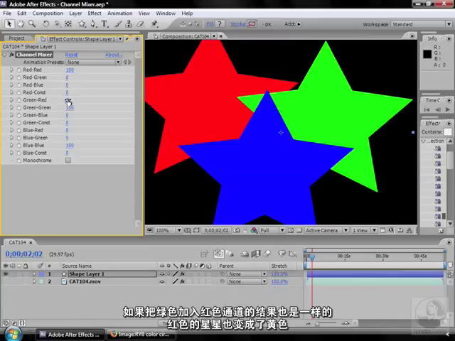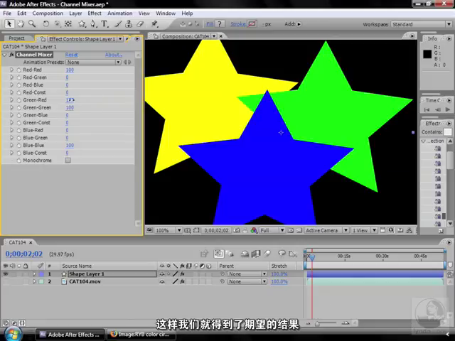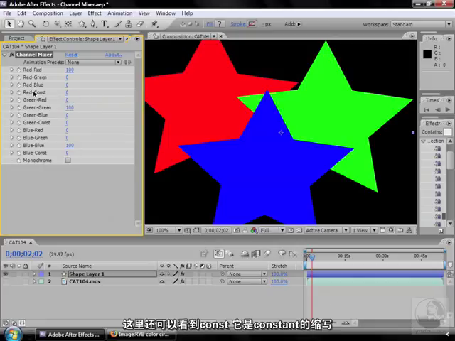And you would expect the same thing. When we add green to the red channel, the red star becomes yellow as well. So we're getting some expected results. Now, when you see this const thing, this basically means constant. So basically how much red is constant in the entire document.